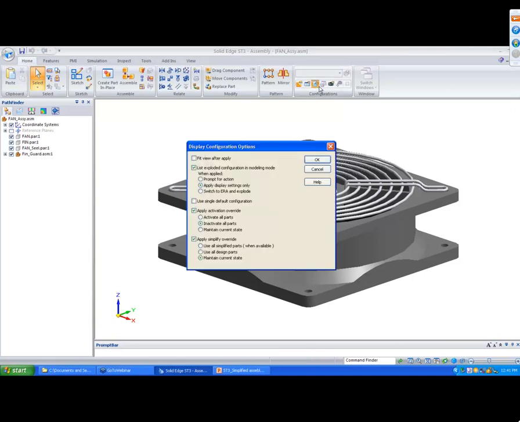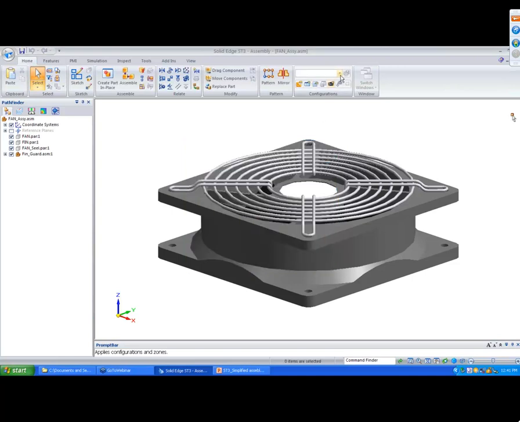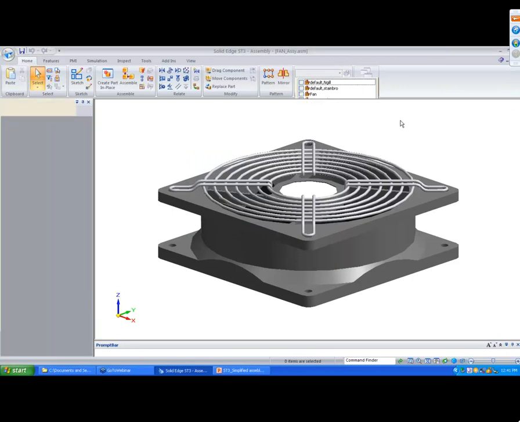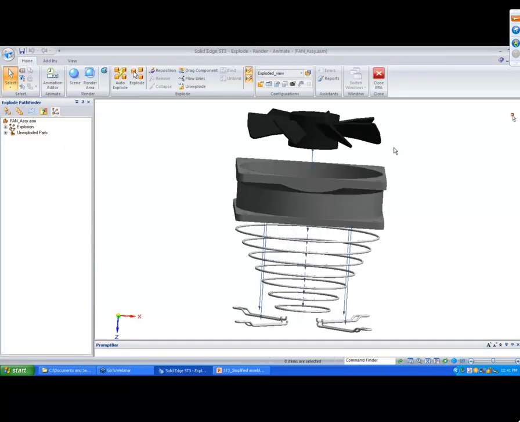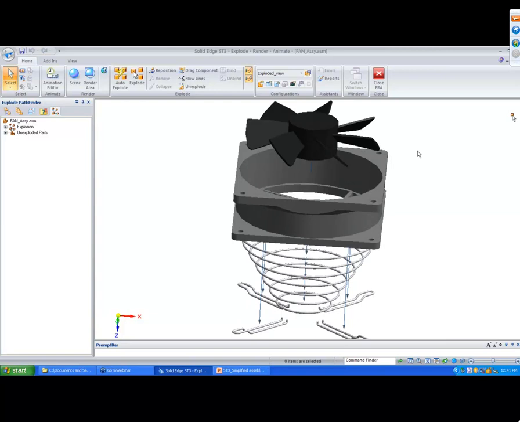Right? So if you're wondering which is the best setting for this type of purpose, you can change the display setting from apply display setting only to switch to ERA and explode. What that will do is, once you have that setting, hit OK, it will automatically switch the display to ERA, that is explode, render, animate, and also it will create the explosion for you, the explosion which you saved in the display configuration.